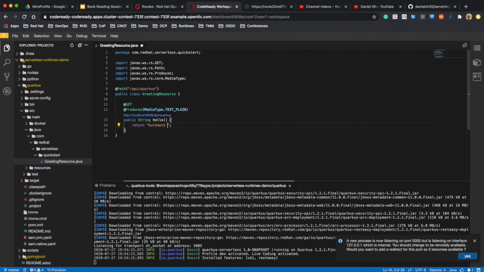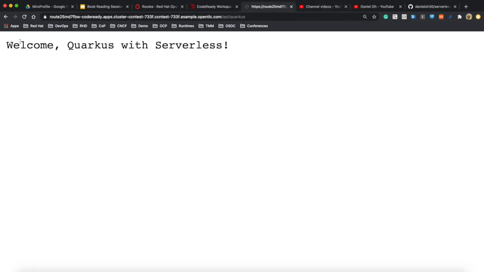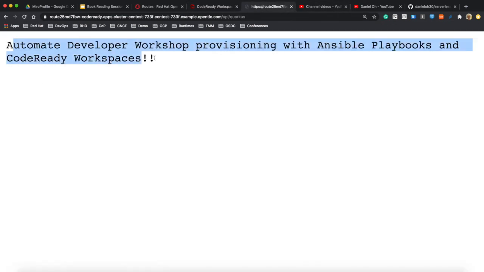Automate developer workshop provision with the Ansible Playbooks and CodeReady Workspaces. All right. So you don't even need to save this file, because CodeReady Workspaces allows you to save automatically, just like Google Docs and Google Slides. And go back to the browser and just reload that.